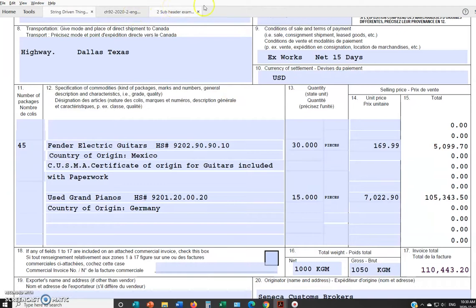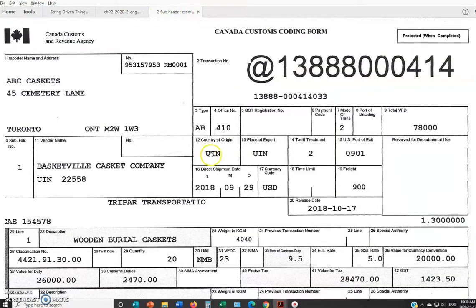Now, when you fill this out, you're going to put in Mexico as country of origin, place of export, Texas. The tariff treatment is going to be the tariff treatment number for Mexico under the Canada-US-Mexico agreement. So you need to look that up on the PowerPoint that I gave you. Okay? Mexican tariff is tariff treatment 11. So you're going to put 11 in there.